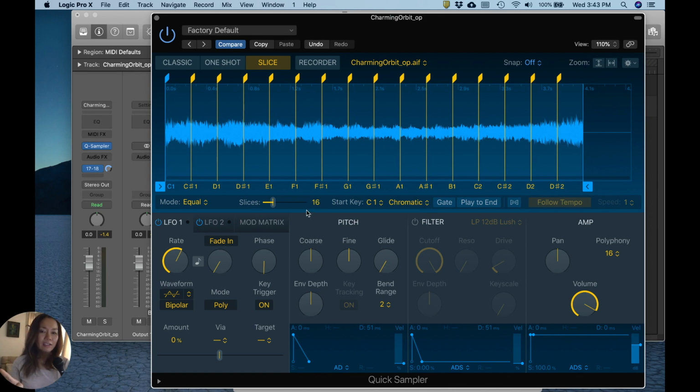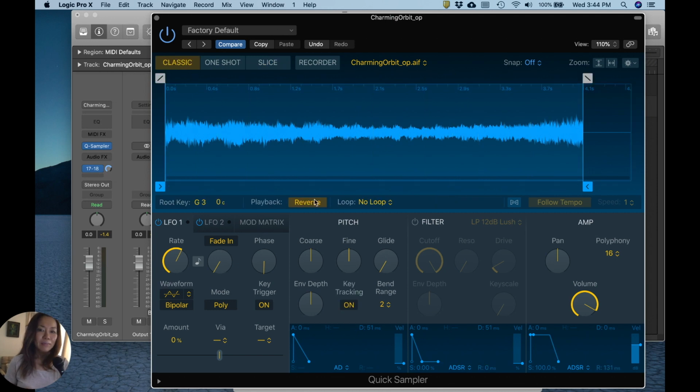Now these slices are then laid across your keyboard, and they can be laid out chromatically. They can be laid out only on your white keys, as you can see here, or only on the black keys. I think chromatic is a smart move. I will go with classic. And I want playback to be forwards.